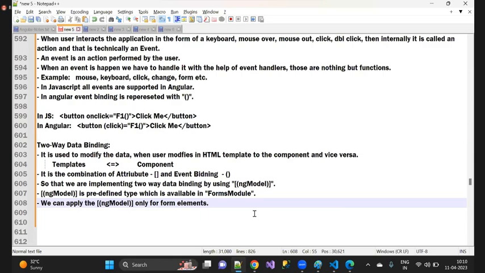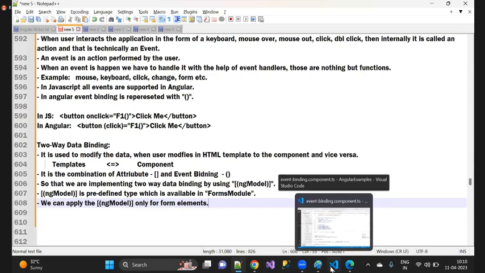Now, how can we use it? I will show you with an example. Let's say you can see this.